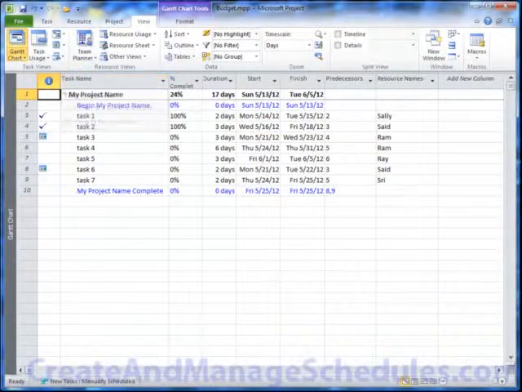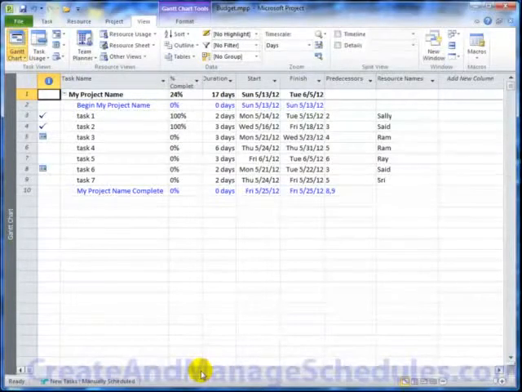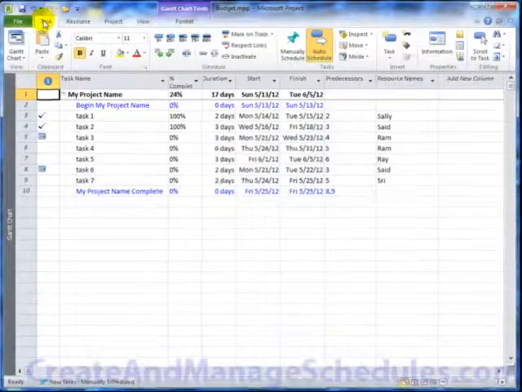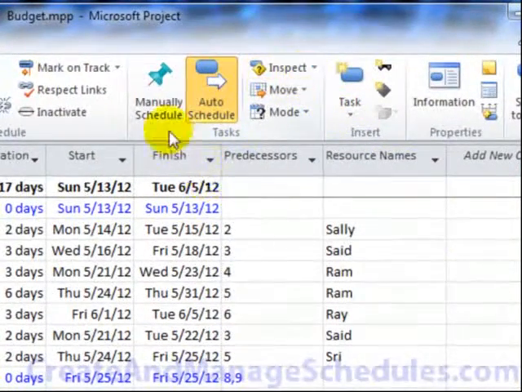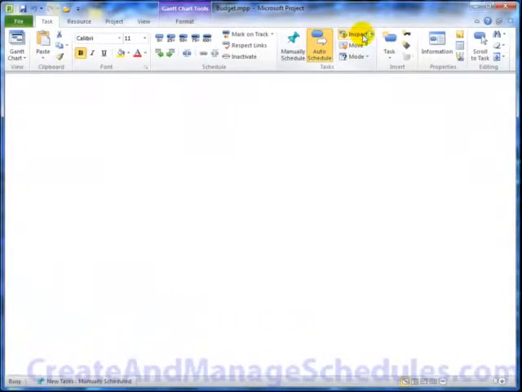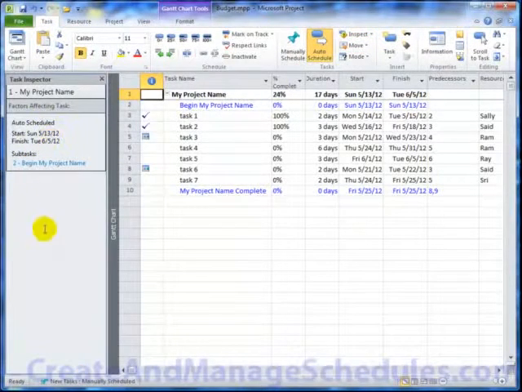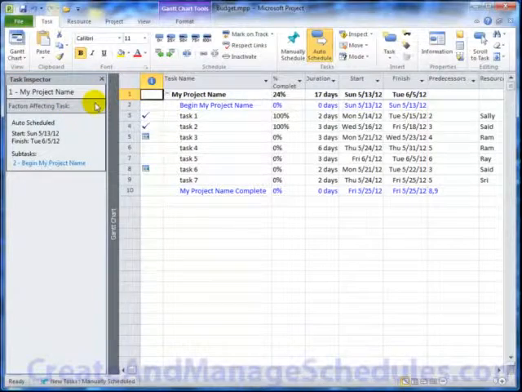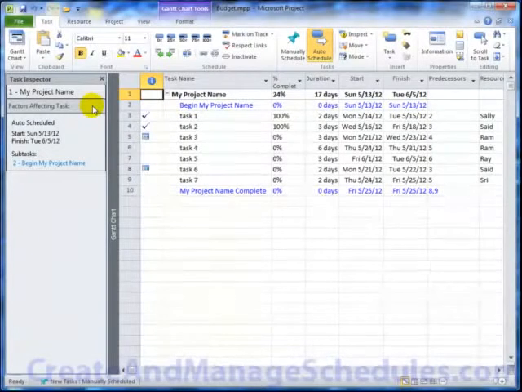Another detail that is new is the Task Inspector. And if you go to the Tasks tab and look under the Tasks group, you'll see Inspect. And when you click on this, it opens up a Task Inspector section here on the left-hand side of your screen, and you'll be able to see in this working area the task dependencies, any current conflicts that the Task Inspector finds.